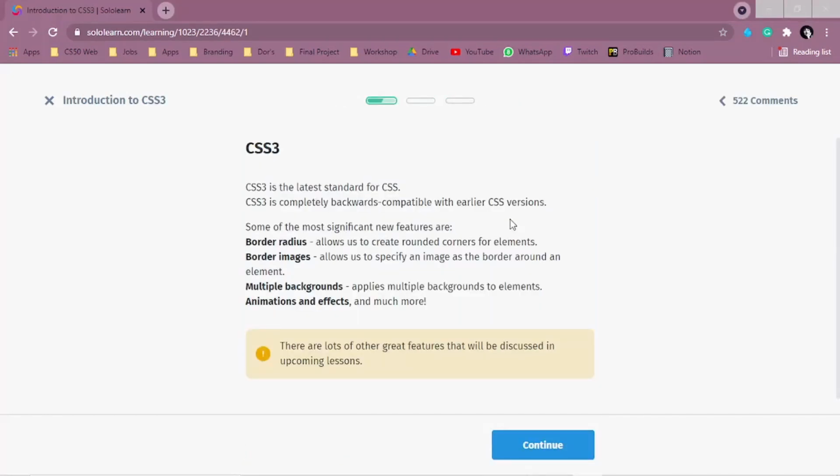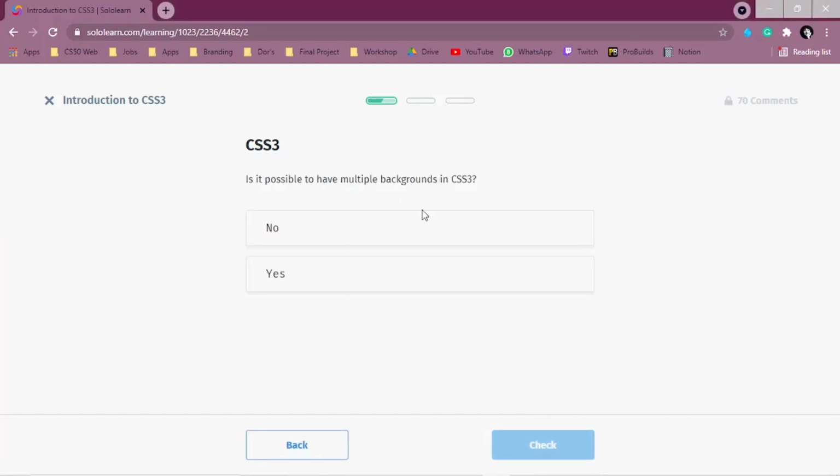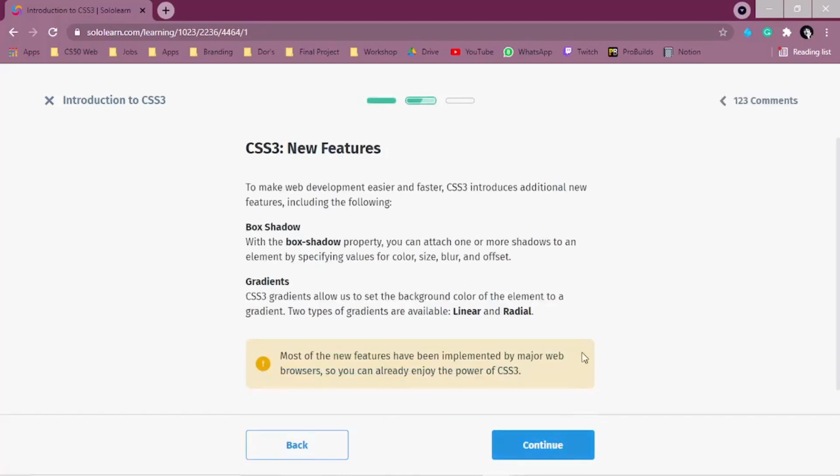Okay, so let's start this new module. We're going to work with CSS3, which is the latest standard for CSS, and this contains all the features of CSS, but with some new ones that we're going to see deeper in this module. There is the border radius, border image, multiple backgrounds, animation, and effects. So is it possible to have multiple backgrounds in CSS3? Yes, like I just mentioned.